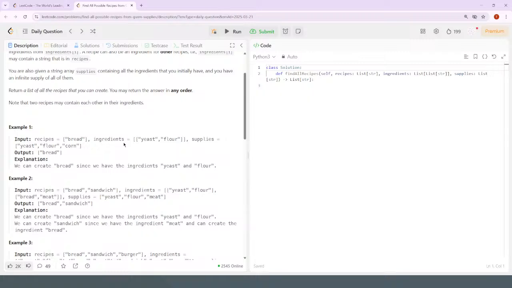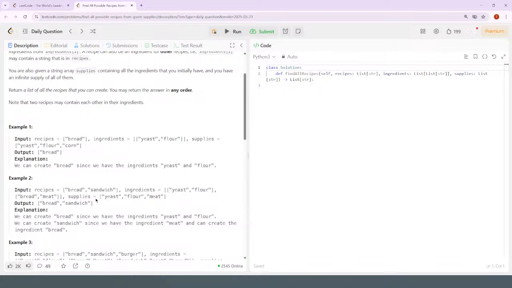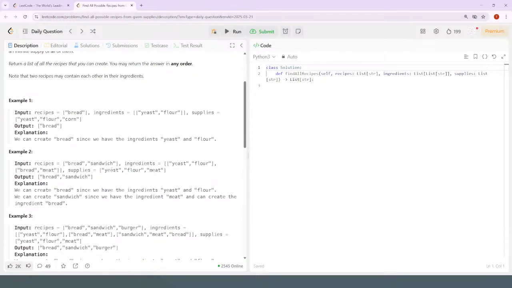Here the recipes are for bread and sandwich. You have yeast and flour. For the bread, yeast and flour are needed, and the sandwich needs bread and meat. You have yeast, flour, and meat, so you should be able to make both the bread and the sandwich.